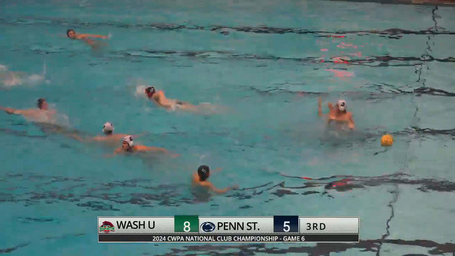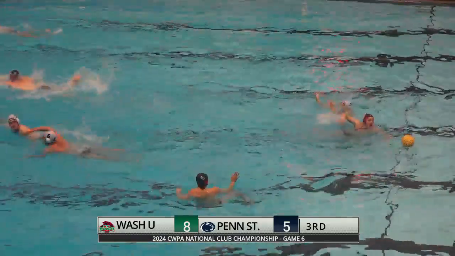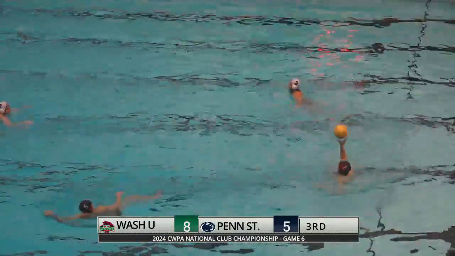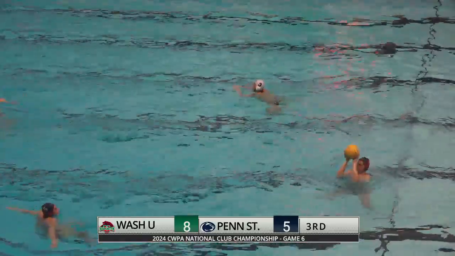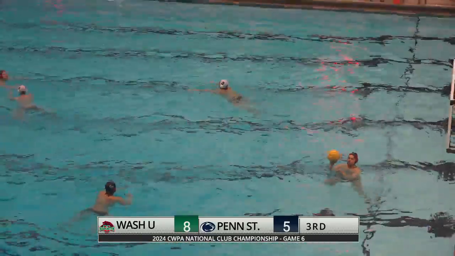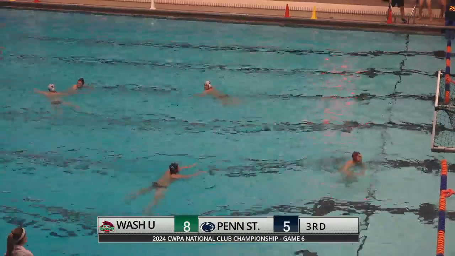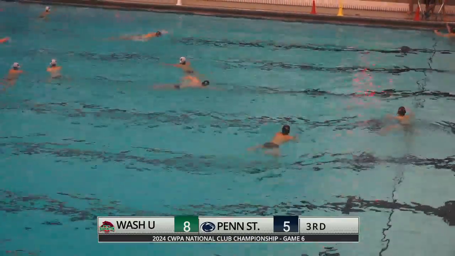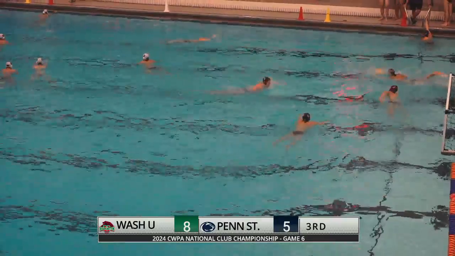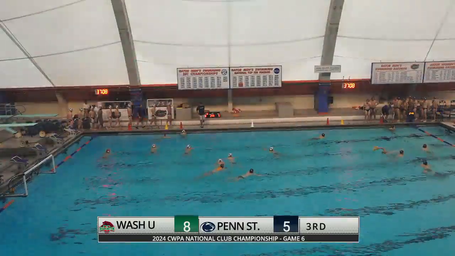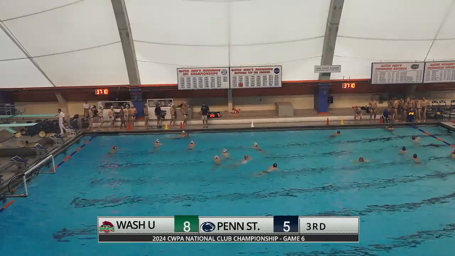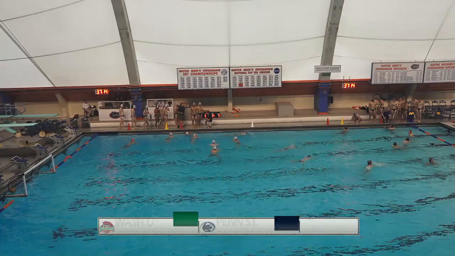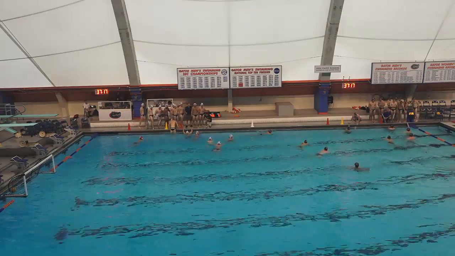Offensive foul called in the center against number 3, Jacob Harkins of Penn State. And the score at the end of 3 quarters of play. Washington University in St. Louis Bears 8, Penn State Nittany Lions 5. Things have gotten very heated in the last few minutes of the game, with both teams turning the ball over on offensive chances after earning exclusions. We'll see what happens in the 4th quarter.